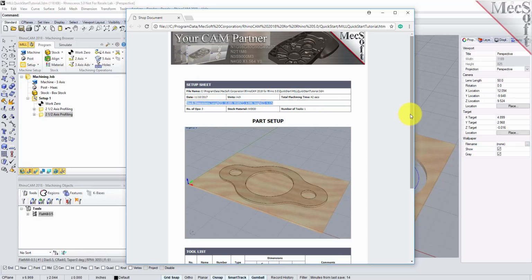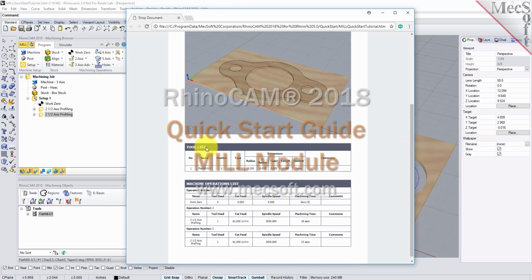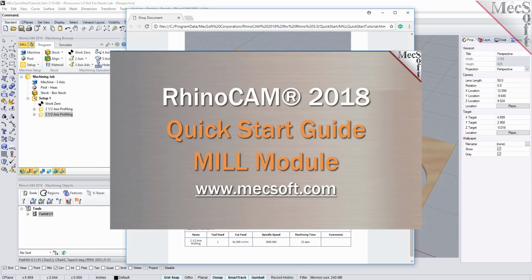This completes the Quick Start tutorial of the RhinoCAM mill module. For further assistance, you can visit the online help supplied with the program or visit www.mecsoft.com for additional tutorials. Thank you.